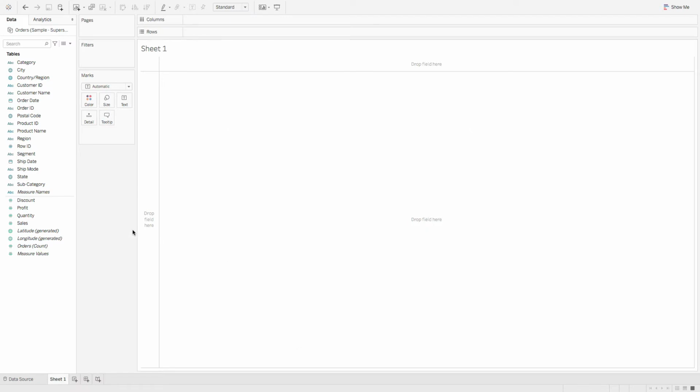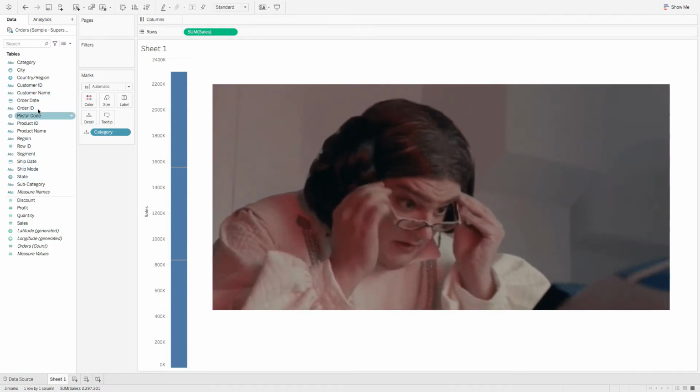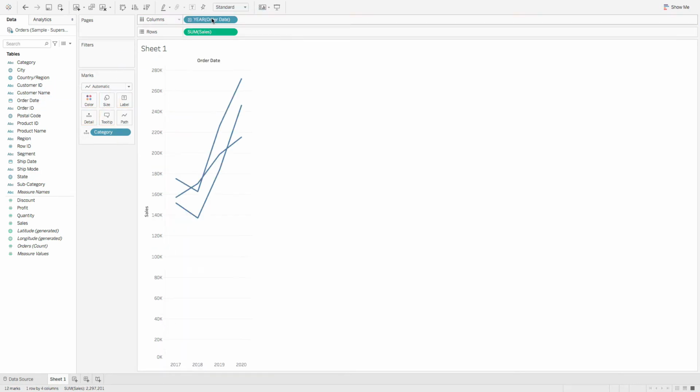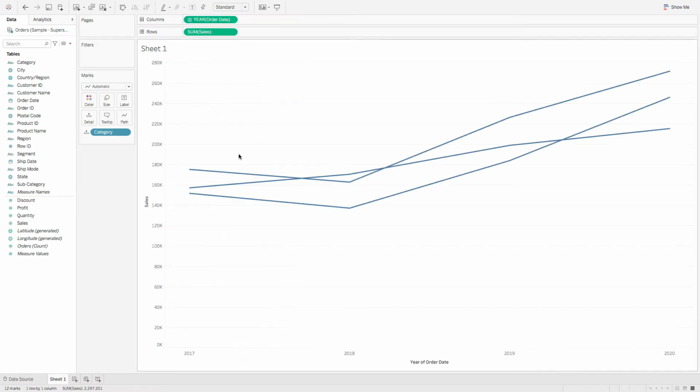So let's build out a little viz. We'll grab category. We'll drop that on detail. We'll grab sales. Let's drop that on rows, and we'll grab order date. Where's order date? Why can't I see order date? There it is. Drop that on columns. Let's right click it, and we'll do year continuous. Perfect. So now we have our sales by year, and we have these 3 different categories.